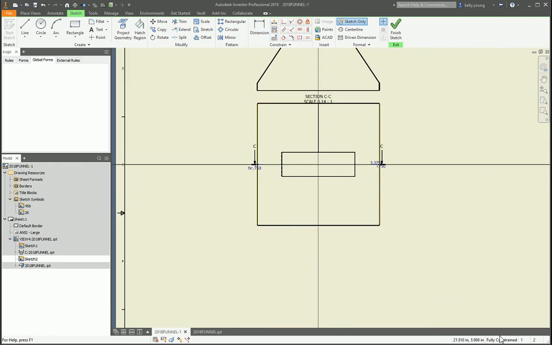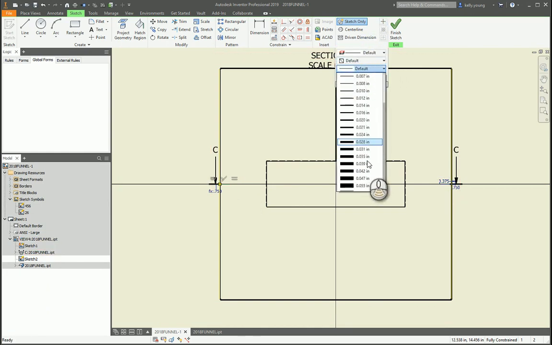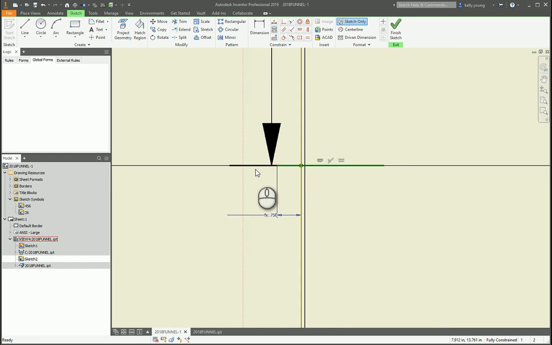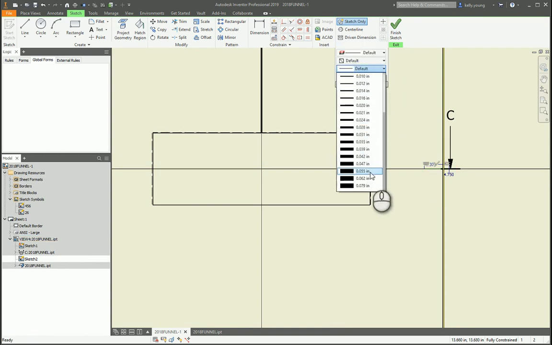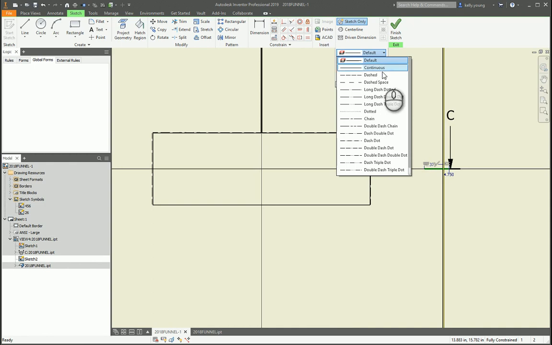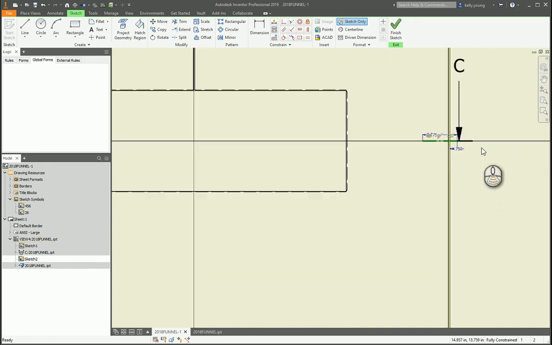So you'll notice now we are still fully constrained. So I'm now going to select both of these. Now let's see, this line and that line. I'm going to go to Format. Oops. And I'm going to change this to 0.55, which is the same as that line. And then again over here, 0.55. And then I'm also going to change this to the long dashed. So that way you'll notice that now that little line shows up.